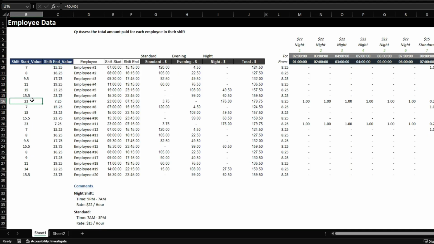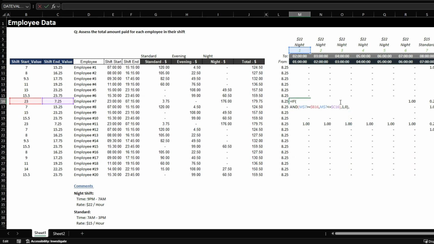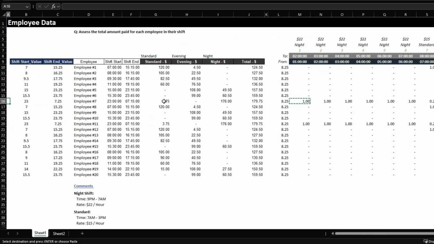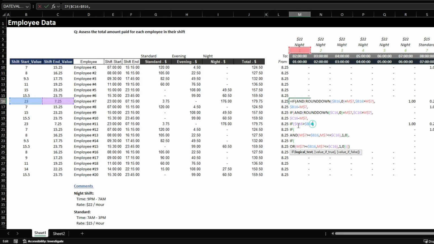So the shift end value is actually lower than the shift start value. So if I had just used this formula. So let's actually delete everything. You'll come to realize that the results are all 0 just because the end value is less than the start value. So in my formula, what I had to do was if C16 is greater than B, or well, if the end value is greater than the start value, then it'll calculate it normally.